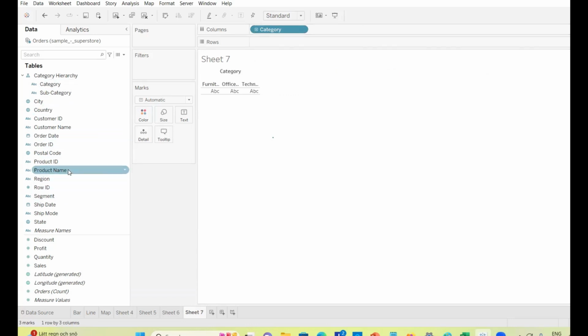And you can also group geographical data like state, country, city into a hierarchy. You can do it as an exercise later on. Just like how I have done for category, you can group it together.